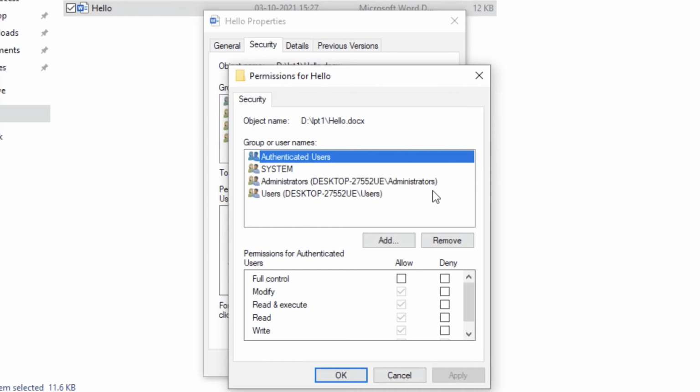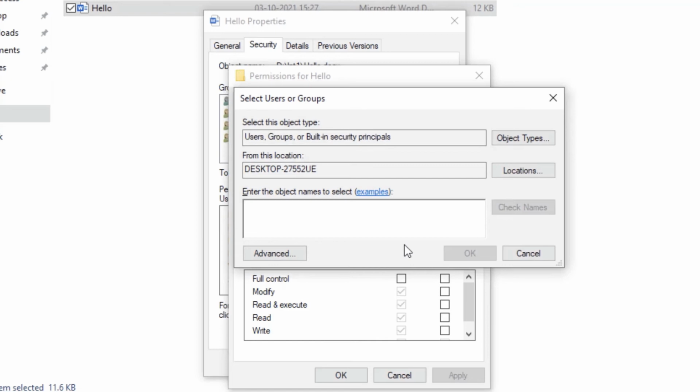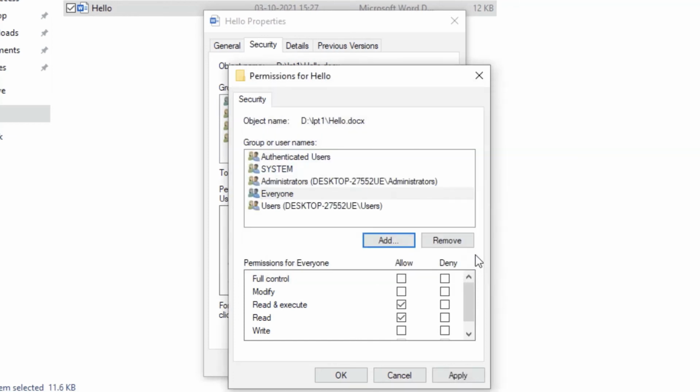Another pop-up box will appear. Click on the Add button. A new pop-up box will appear and in the Enter the object name to select text area, type Everyone. Click on OK. This will redirect you to the Security tab. Make sure that the Everyone option is selected in the Group or user names list. In the Permissions for Everyone section, check on the Deny option for full control. Click on OK.